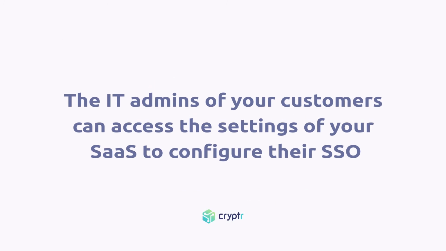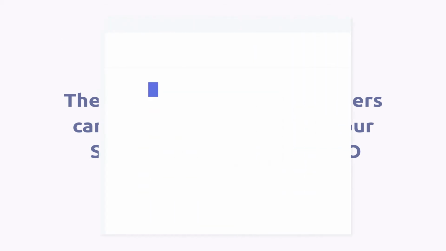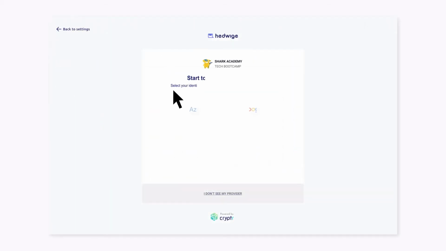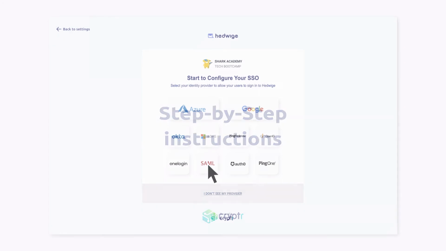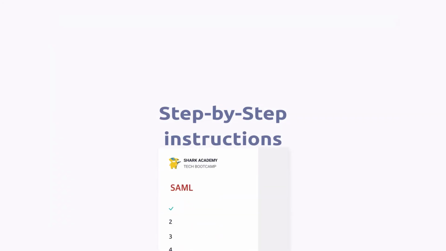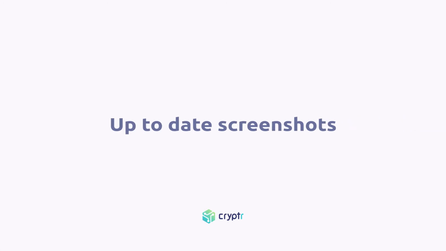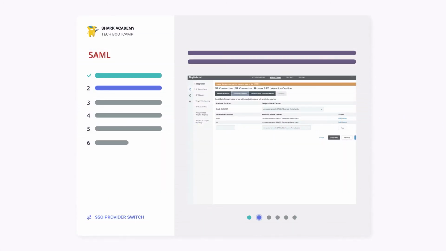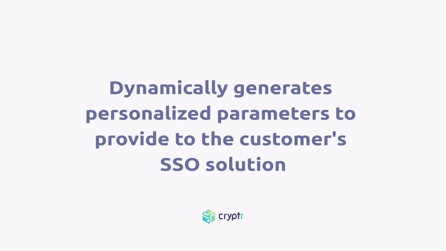The IT admins of your customer can access the settings of your SaaS to configure their SSO. They will have step-by-step instructions and up-to-date screenshots. Cryptr also dynamically generates personalized parameters to provide to the customer's SSO solution.